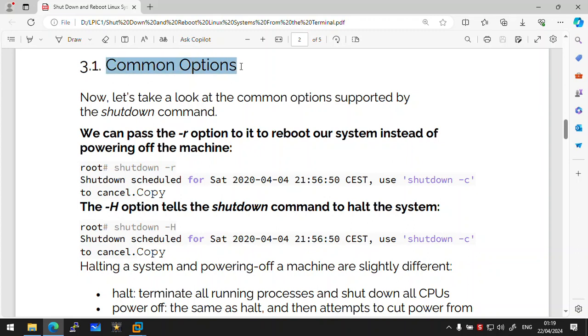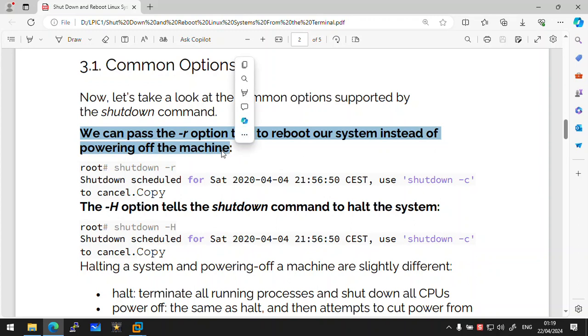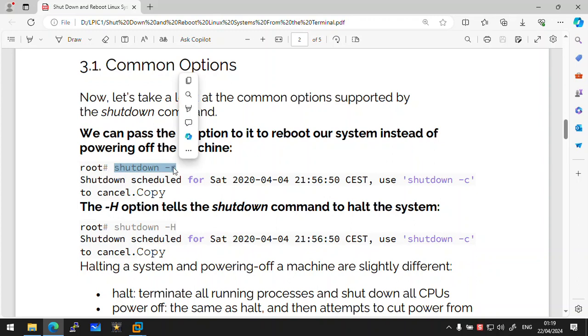Common options. Now, let's take a look at the common options supported by the shutdown command. We can pass the -r option to reboot our system instead of powering off the machine. With the command shutdown -r, we reboot the system.